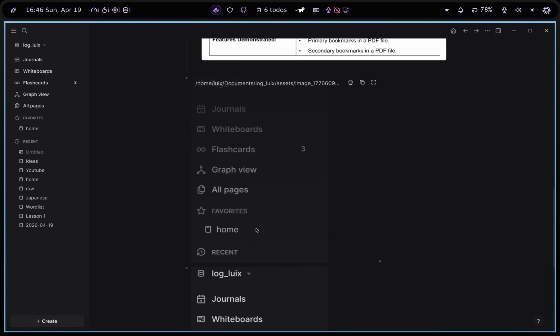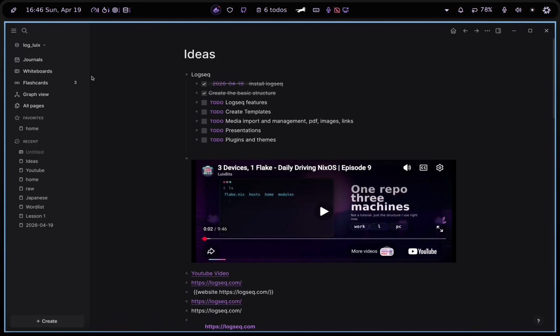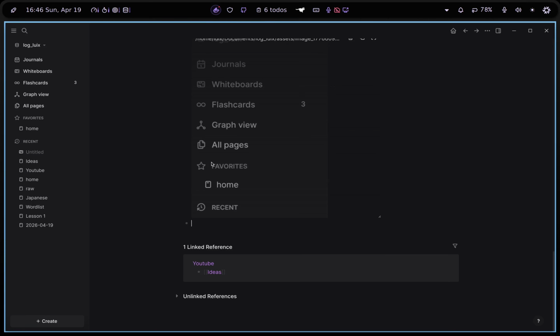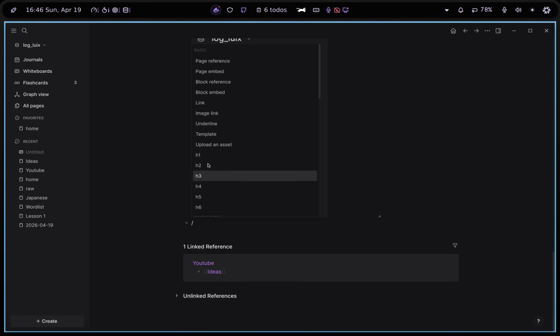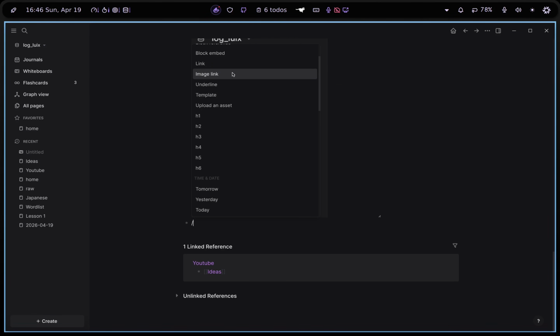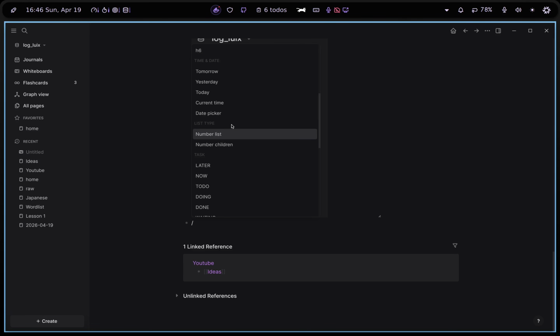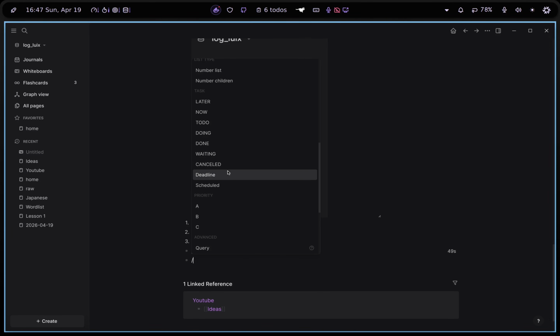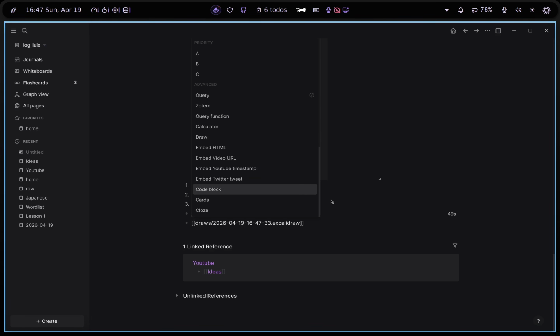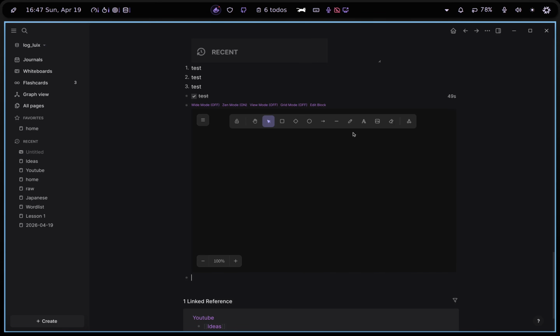Is there any other media that I care about? Maybe you can import audio. I'm not gonna try it. Logseq features. Did I miss anything really important? Probably, but probably some things that I don't know about. Let's see the slash commands. Log reference, links, image link, underline, some markdown stuff, date, list type, priority, I guess that's also still for the task. Advanced, we have query, Zotero, which is pretty amazing. Embeddings, cards, can I draw inside of here? Oh, I can just add an Excalidraw window right inside of here.